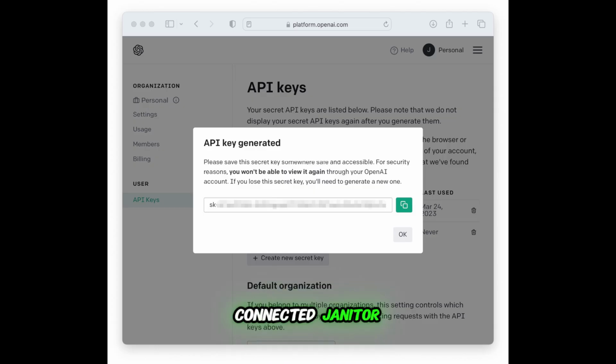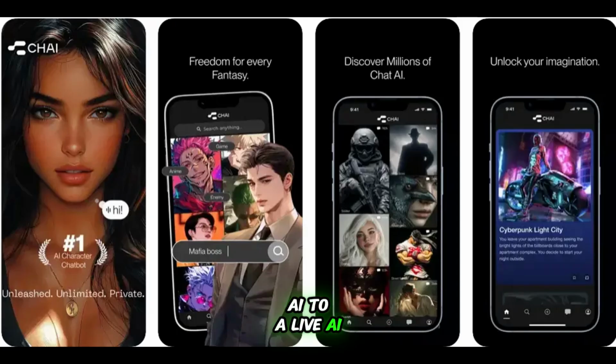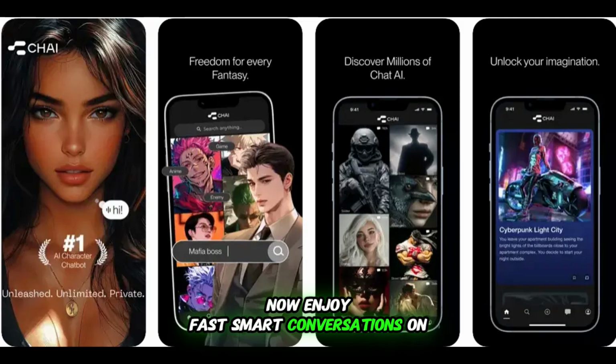You've now connected Janitor AI to a live AI model right from your phone. Now enjoy fast, smart conversations on the go.